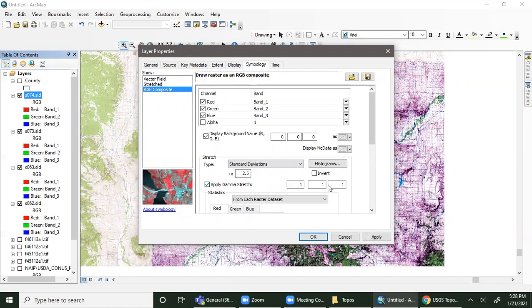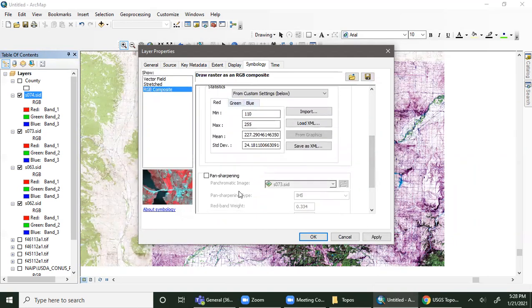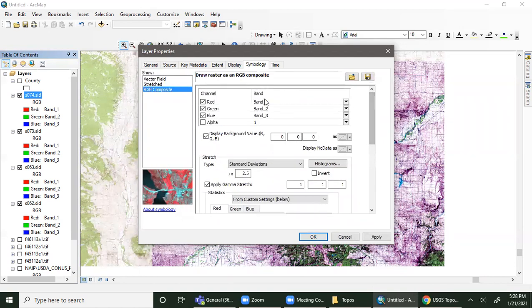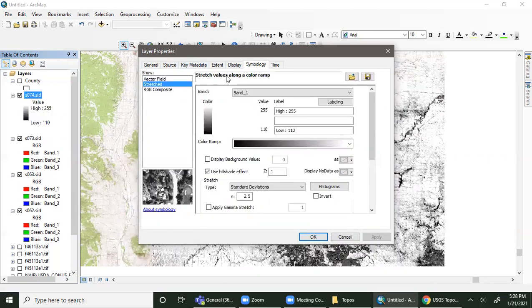You can apply a gamma stretch. I mean, there's all kinds of stuff you can do with this. You can even adjust the red, green, and blue. Under stretched, you'll see there's this use hill shade effect. You can turn that one on. Hill shade effect, and we're going to use that in a minute.